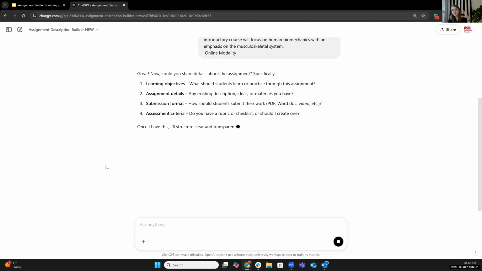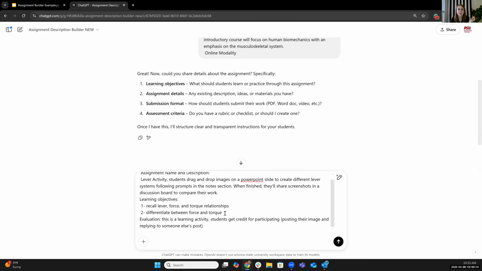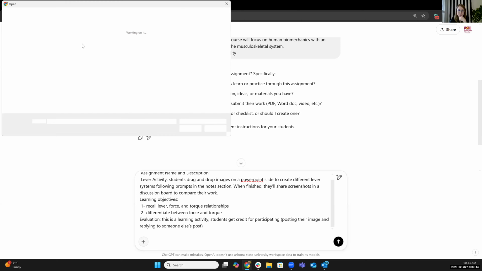It's processed it. We're doing this in chunks, right? It's not asking me a million questions at once, because then I have to track everything, and it's a lot. Knowing that the TILT framework is what this is built with, you can see the commonalities between the questions it's asking me and the output that I'm desiring. So it's going to ask for learning objectives, assignment details, submission format, and evaluation criteria.